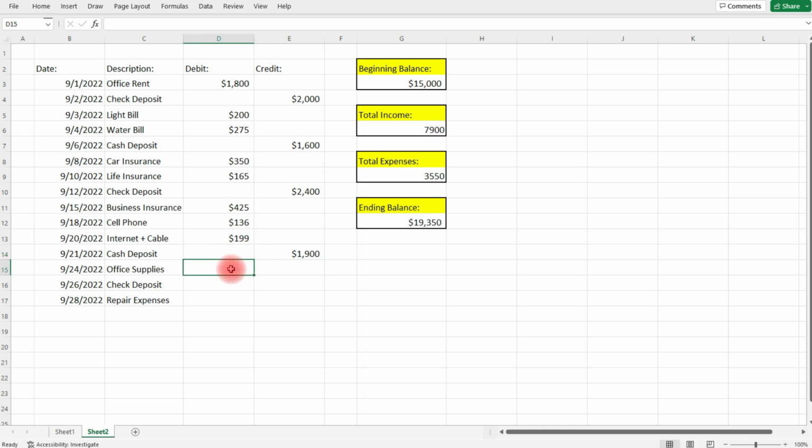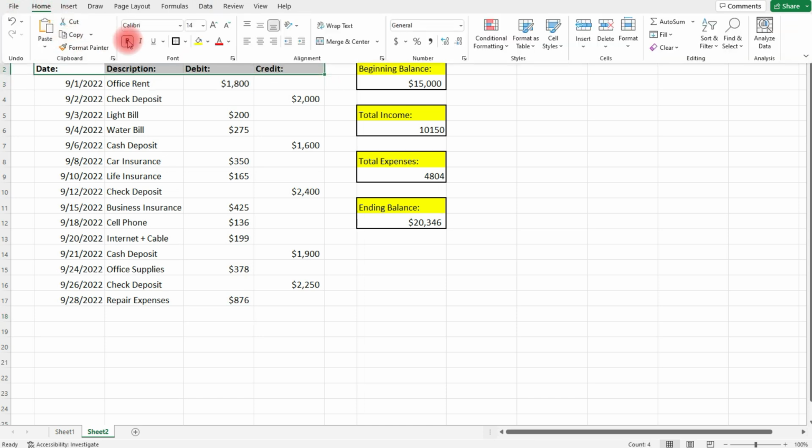Let's say for office supplies, we'll spend $378 for the whole month. And let's put in a check deposit of $2,250. And let's say the cost of doing repairs for the whole month was $876. And let's change what we have here.